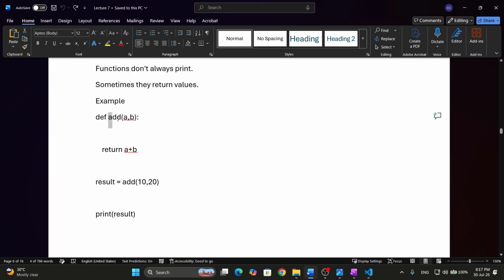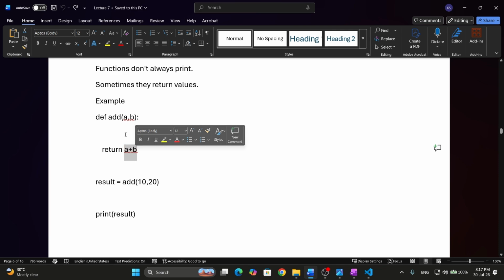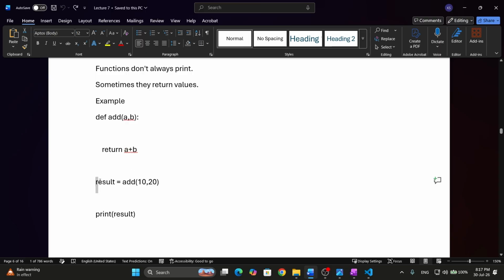So we created a function add with the parameters a comma b. We gave two parameters, a and b, and what we are returning, we use the keyword return. After that, we have written our logic directly: return a plus b. So what will it return? Return means to hand over something when it is called. So when we call the function over here, we are storing the result in the variable result, and we are calling the function with the values 10 comma 20.